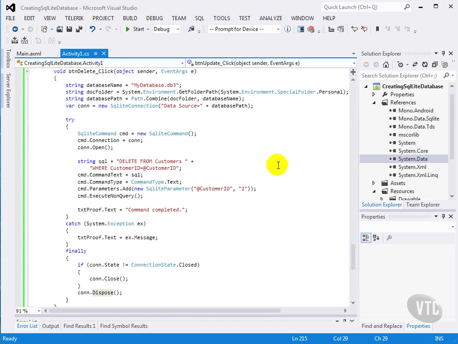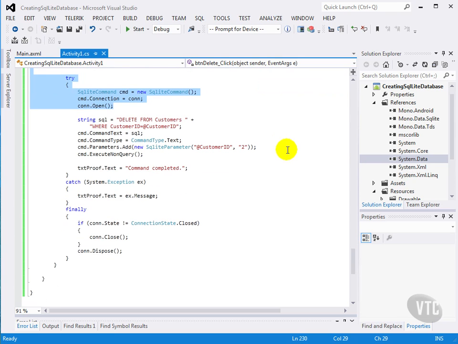And finally, our delete is all very similar. In fact, all of that is exactly the same as the update. And finally, we have a little SQL, a delete from the customers, where the customer ID is parameterized, and we're just going to delete the second customer. So those are the basic database operations, and if you're familiar with .NET database programming, none of this should come as a particular surprise. So we'll give that a run.